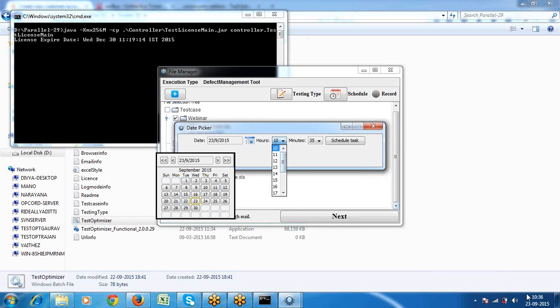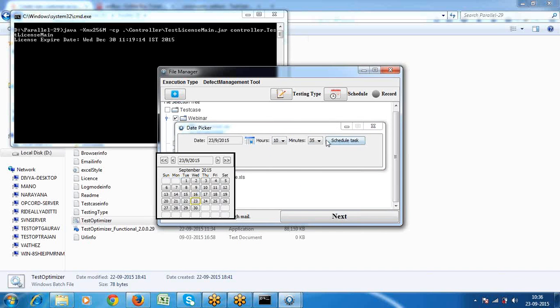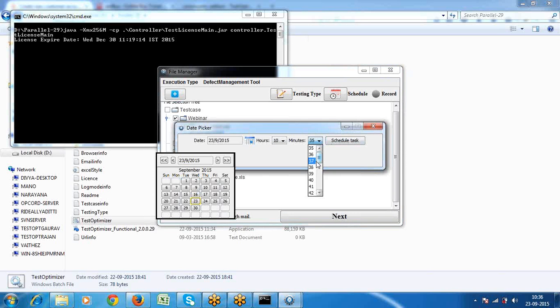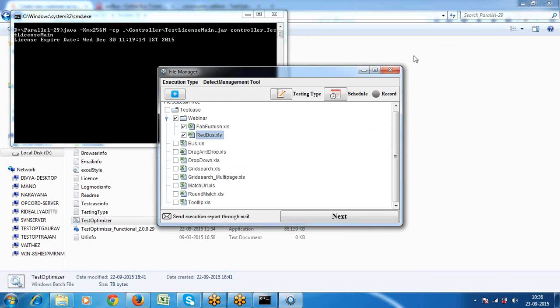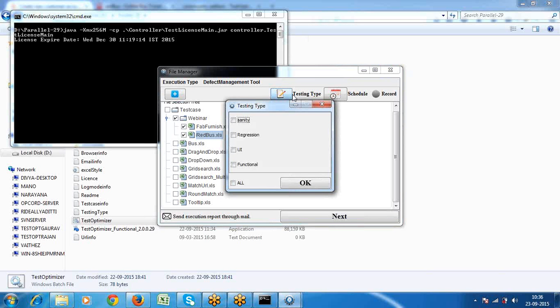So currently it's 10:36, so it will start from 10, and it goes in a 24-hour format. After that, you have to select the minutes. These also reflect the current minute status in your system. After selecting the particular numbers, you can just click on schedule task. After that, a small window comes up which shows the time left for the scheduling to take place.